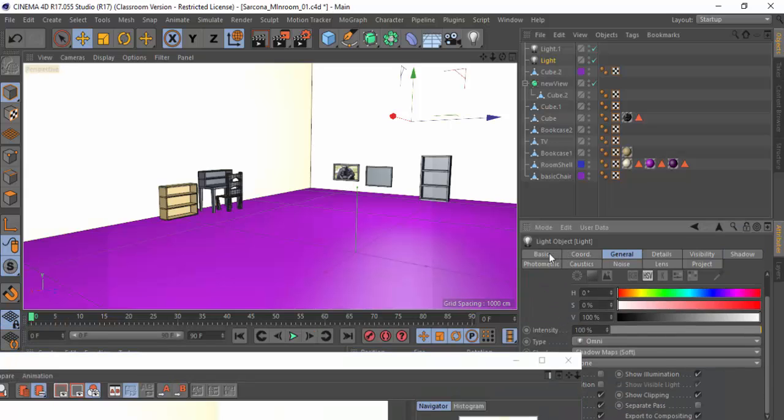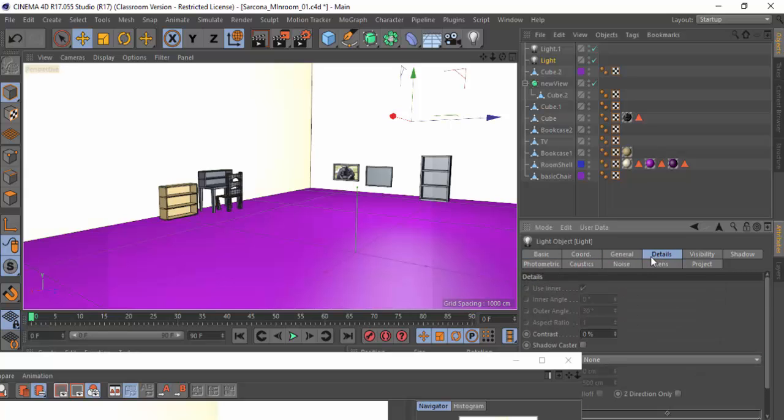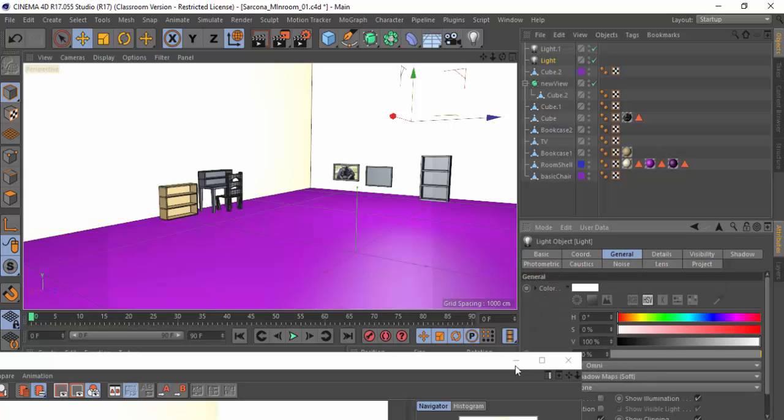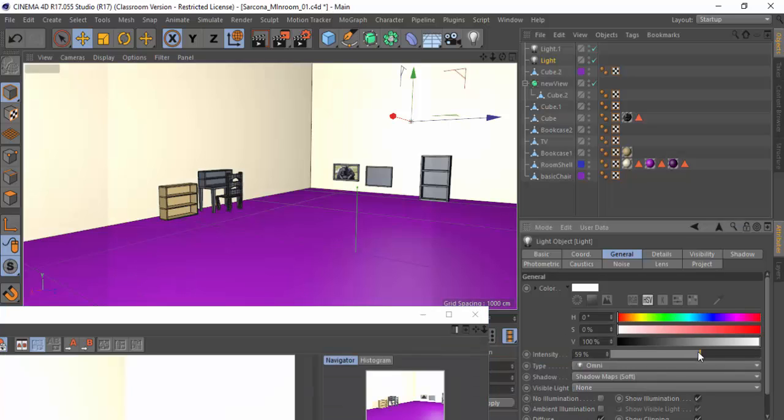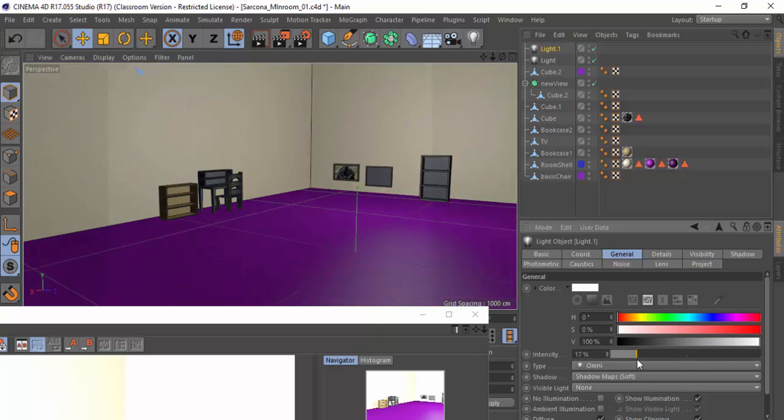General, there we go. No, basic. That's right. Oh, this is covering it. All right, so I'm just going to take this intensity down to maybe 63 for light, and then maybe 17 or 20 or 30 for that one.